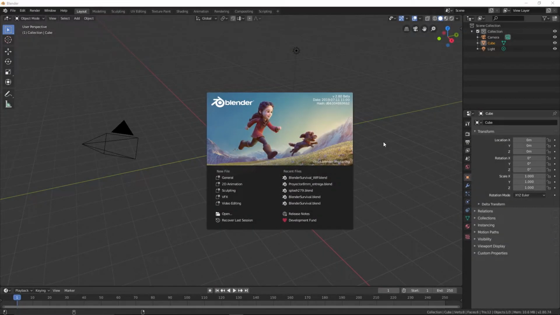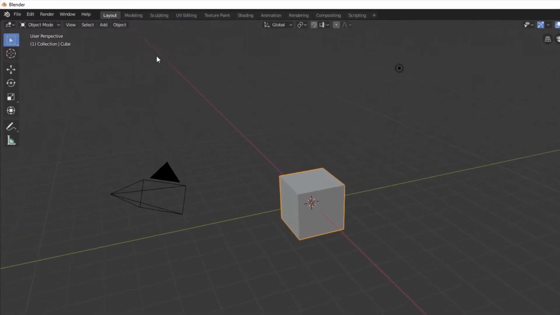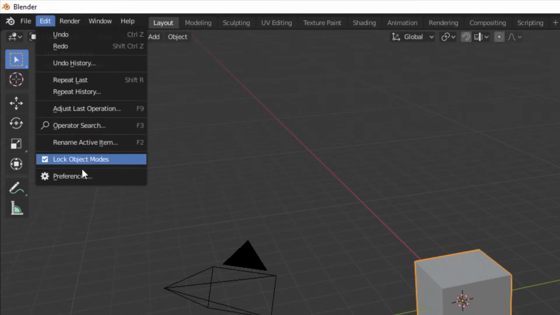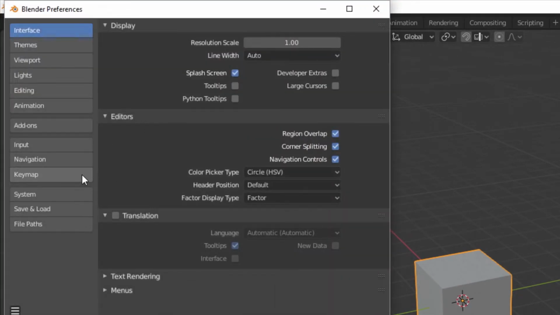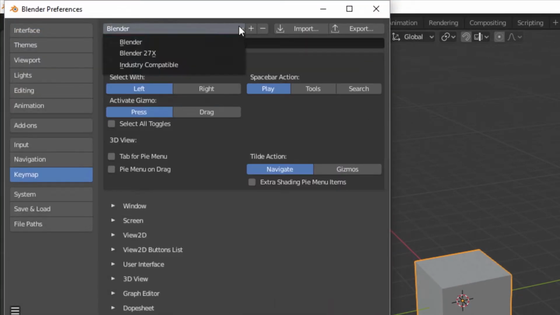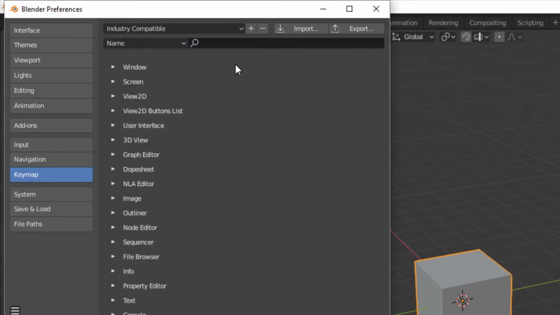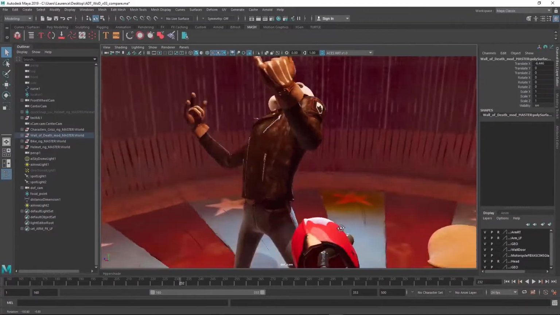Once you've installed Blender, launch the application. Choose Edit, Preferences, then select Key Map. Choose Industry Compatible as the key config preset. Industry Compatible is another way of saying the standard Maya mouse and keyboard navigation.